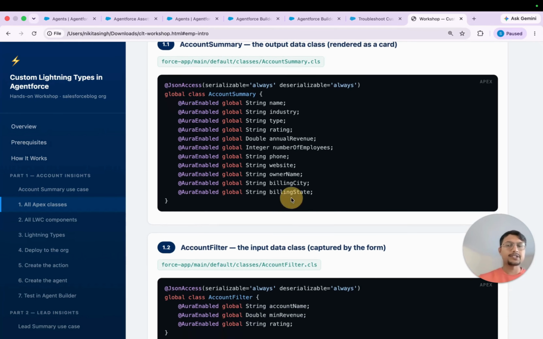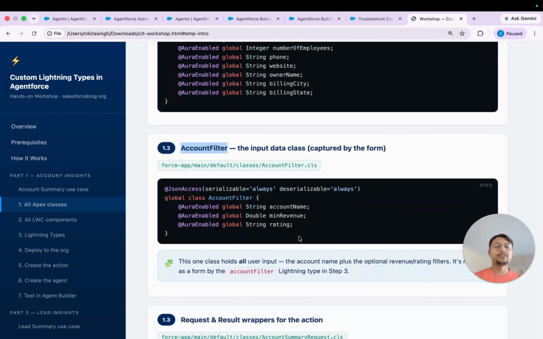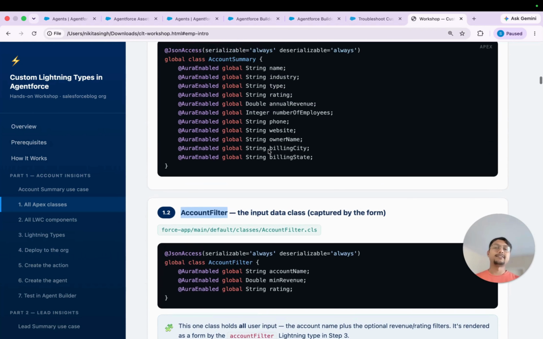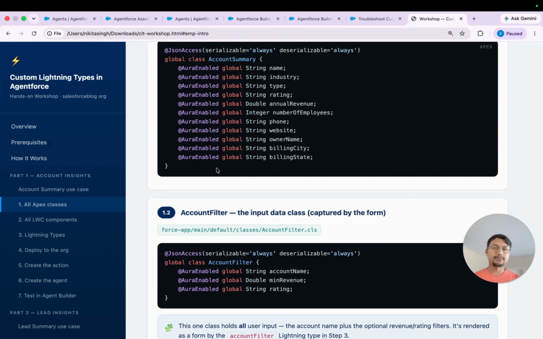The next class we are going to build is account filter. This will be the input. As input, we will ask the user to enter account name, minimum revenue, and rating. Based on that filter, we will query the accounts and display the result. As part of the result, we will display all this information. So this is the input and output schema.